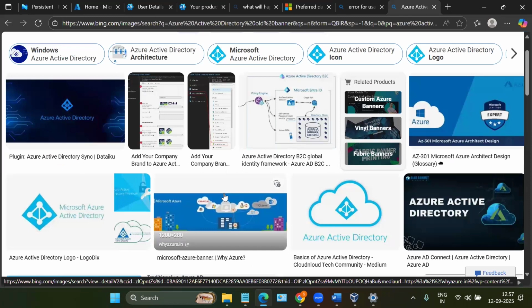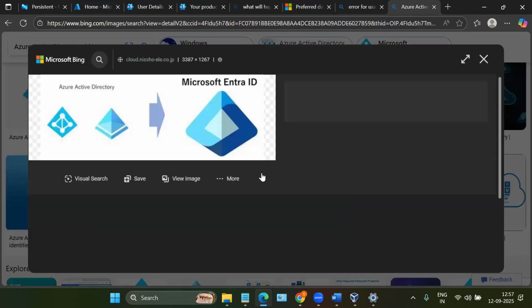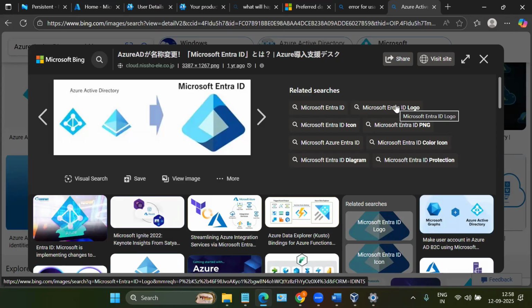Okay. This is what I'm talking about. Earlier, the logo was looking like this. After that, it moved to like this. Now the Entra ID is looking like this. This is the old name. This is the new name. Got it now? Yes. Okay, guys. If you are clear with that concept, then I will move forward.